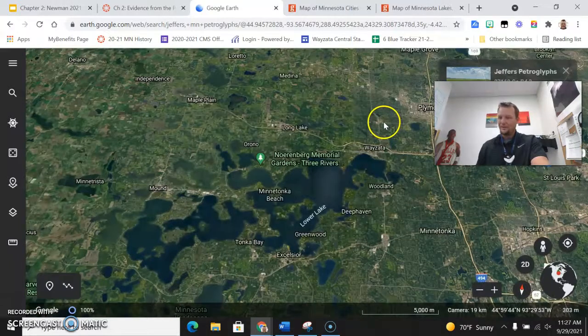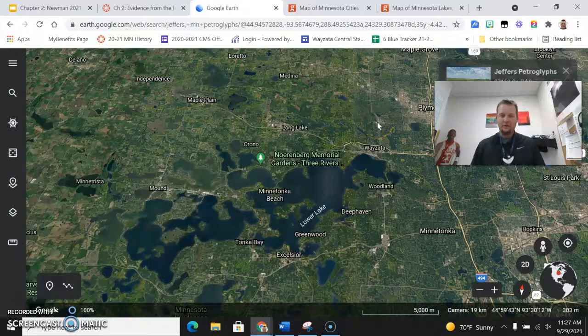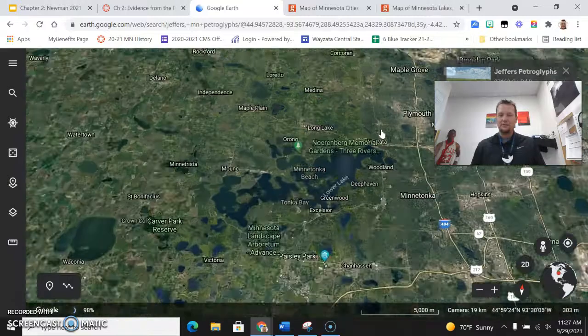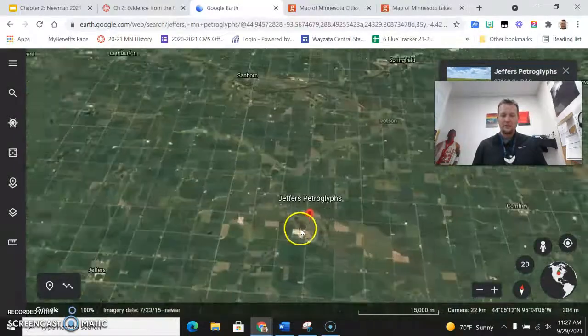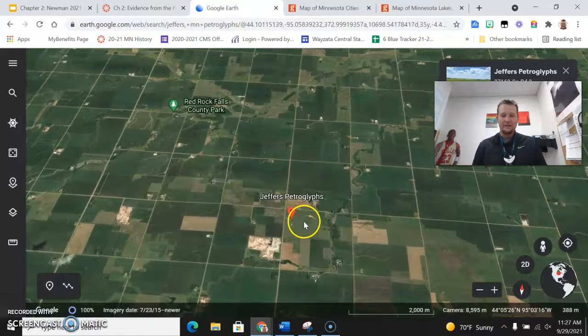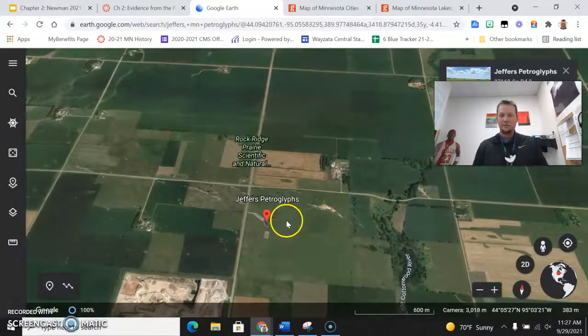Now, if you're anything like me, you're going to want to play around and try to find your house and all those fun things. You can do that, but let's do the field trip first at Jeffers, Minnesota. So let's scan out again, and we're going to go back to Jeffers, and you'll notice the landscape looks a little bit different than what we see around Central Middle School.